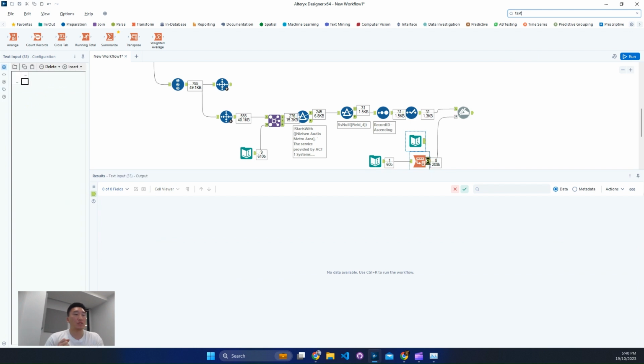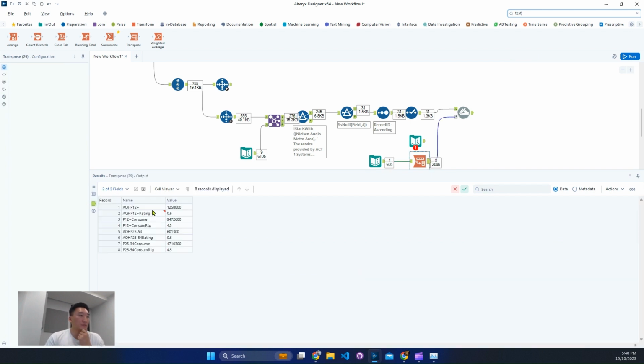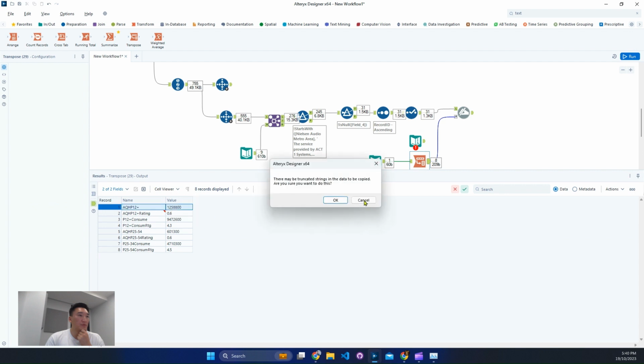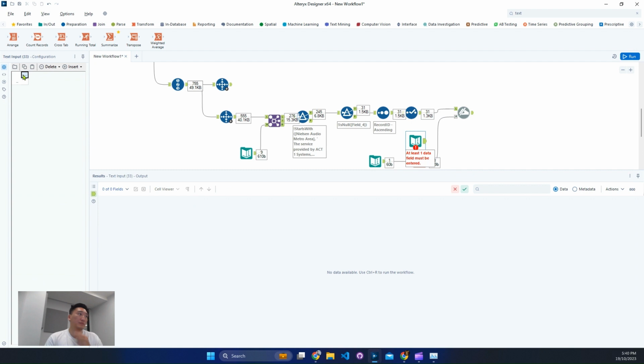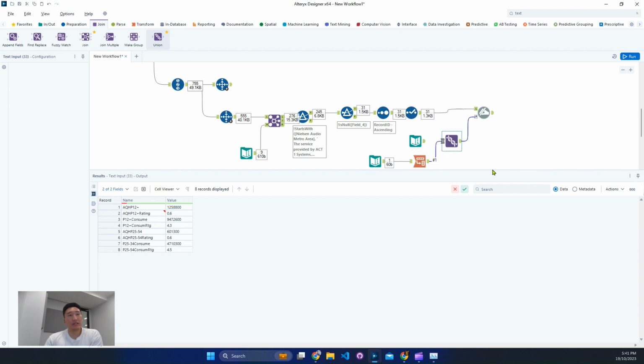Yeah, so we know what we want is a selector with the headers. Paste the data. What we want is a record ID. Let's say the first one is 0. We're feeding a union tool. Just make sure the record ID is the first one because you want to join with the previous one.